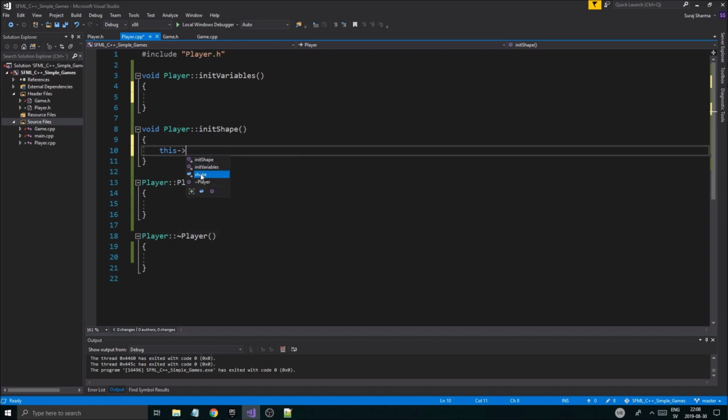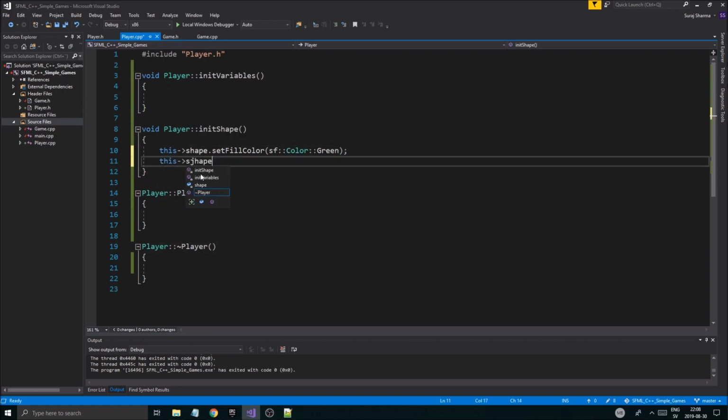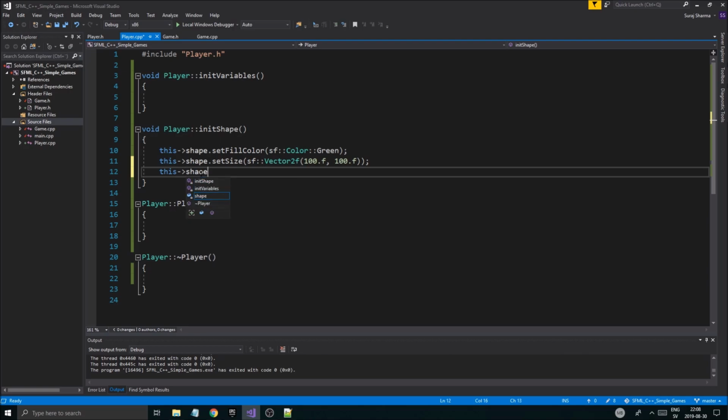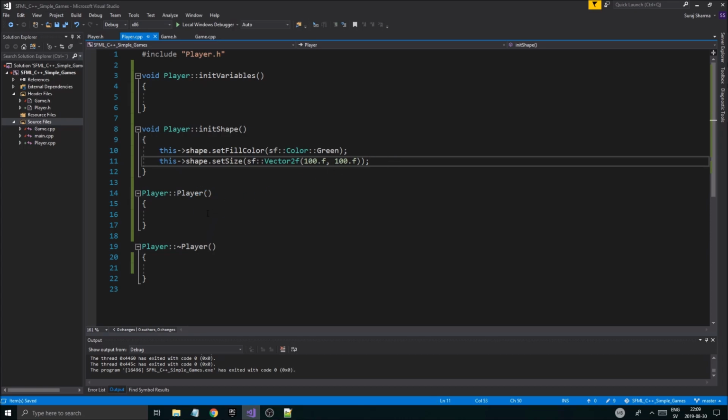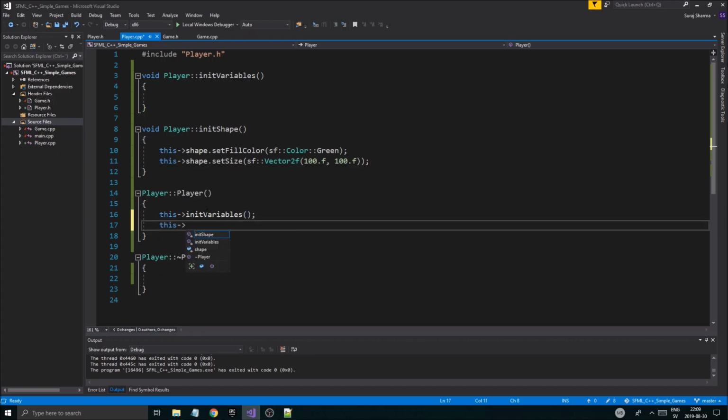So this shape dot setFillColor, I want the color green for the player. You can choose whatever you want. This shape dot setSize, so we need a size obviously. sf::Vector2f, and I'm going to set the player to about 100. Pretty big player, pretty fat. You can set other stuff if you want, like the position, all that stuff. First of all, call both of these functions in the constructor, otherwise we're going to forget doing that, and we're going to have a bunch of issues. Init shape. So all good, all good.